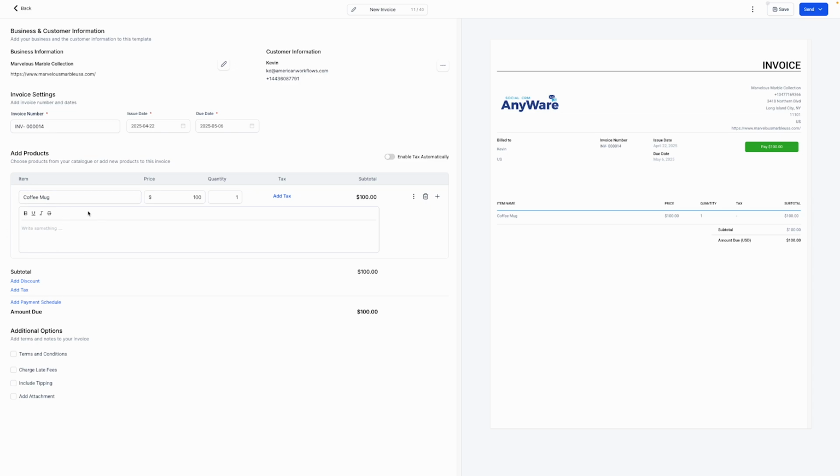Okay. Once I add my item, as you can see the preview here as well with the name, the price, and the amount due. Okay. Also on the left side, I can add a discount and a tax. And the additional options such as the terms and conditions. I can also change late fees. We can include tipping and also add an attachment as well. Okay. But for now, I'm going to leave it as it is.